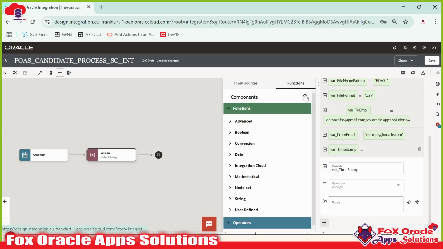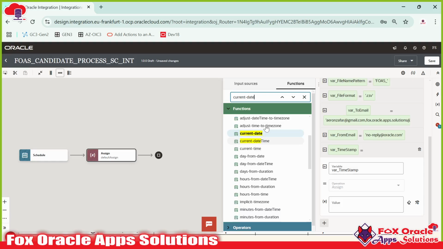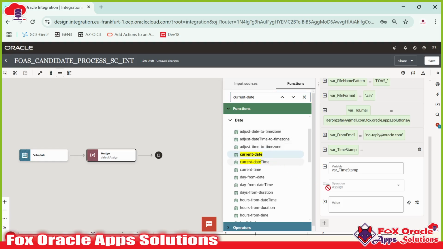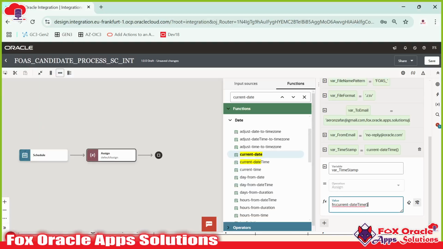So first we know that we have the current date function. Current date will return only date, but we want time too, so I will use current date time. And here you can see when you use the current date time function, we have the format date time function, which accepts parameters as a string. As the current date time function returns date kind of values, we have to convert this date type value into a string. That's why we have a string function in OIC. So what we will do, we will convert this date time value into a string value. So for that we have a string function.